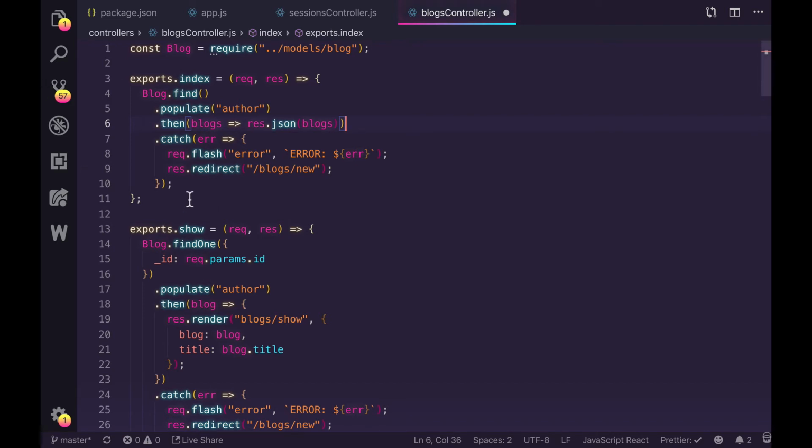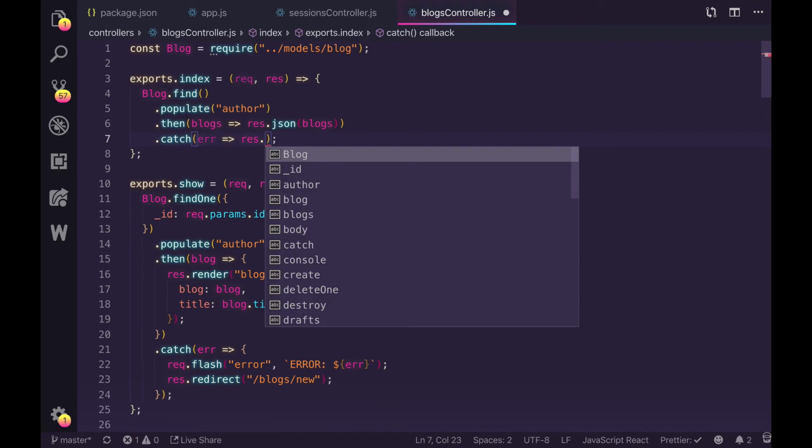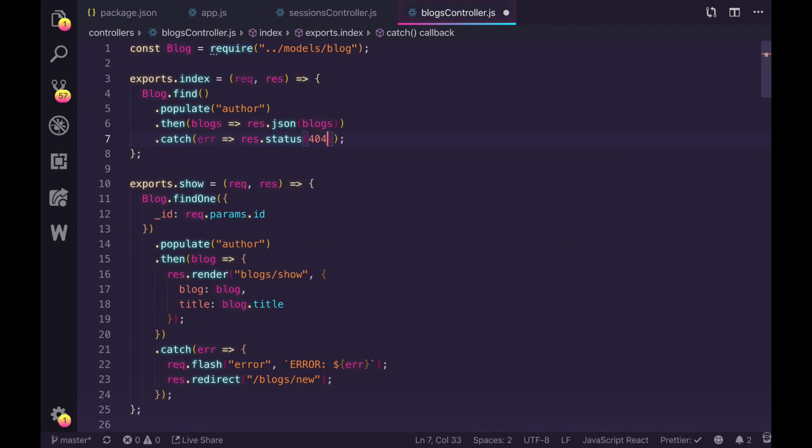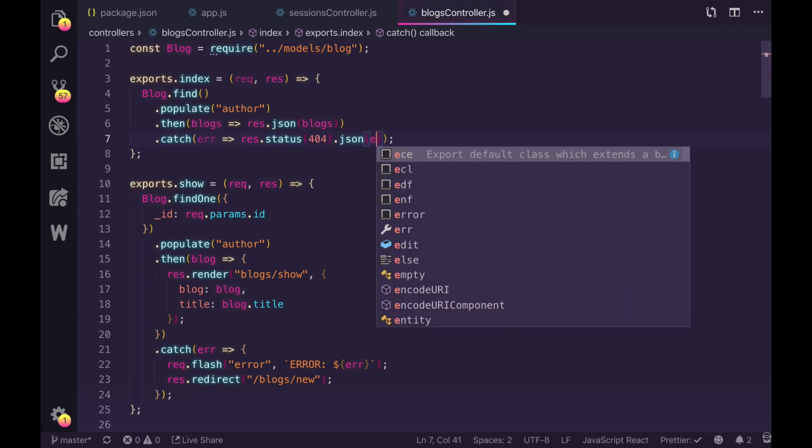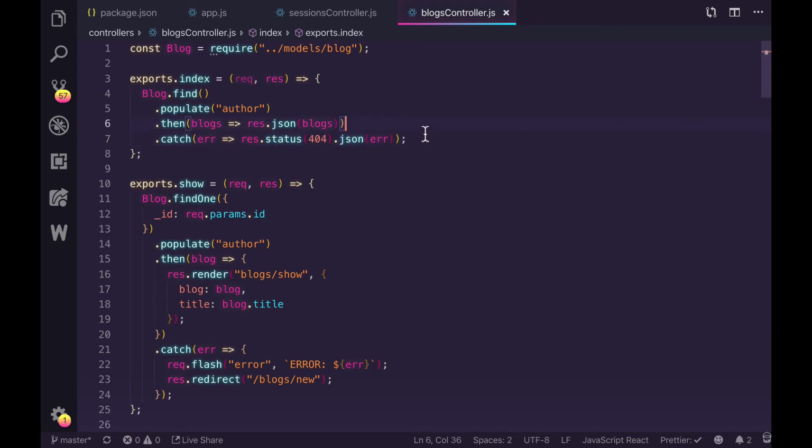Same with the catch. Copy that all the way up to the top. res.status 404.json error. API logic, super small. Much nicer.